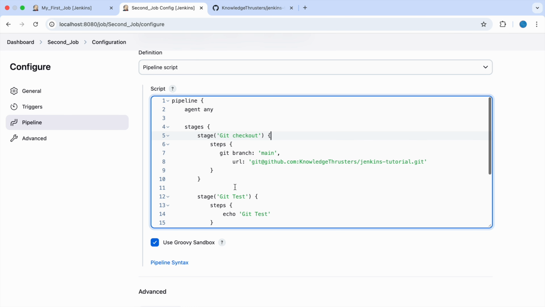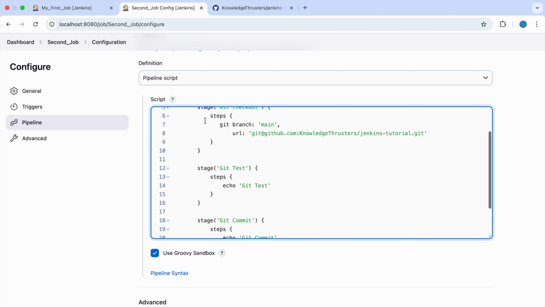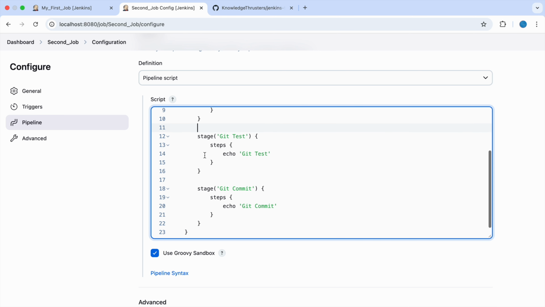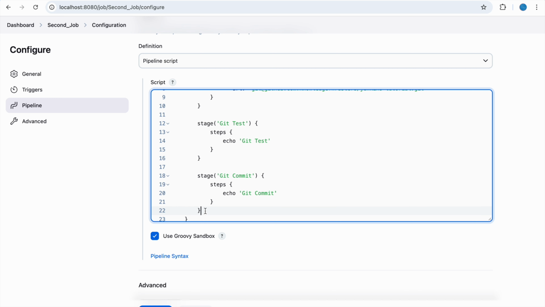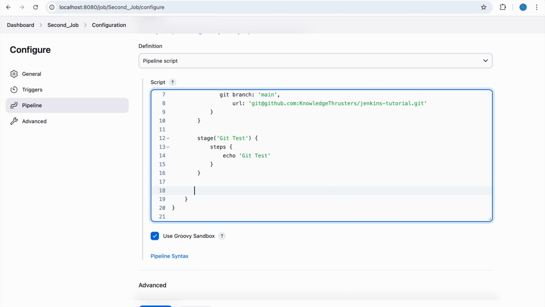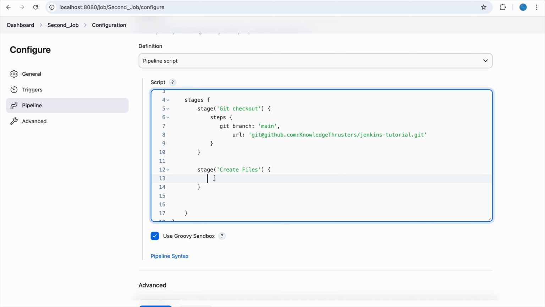Parallel stage means that two or more stages can be done in parallel, or any step that you want to run in parallel, you can run that. So git commit I'm just going to remove, and in the second stage, git test, I'm going to change to a parallel stage. Change git test to create files. The parallel keyword is used to create parallel stages. Inside parallel, whichever stages you write will run in parallel.